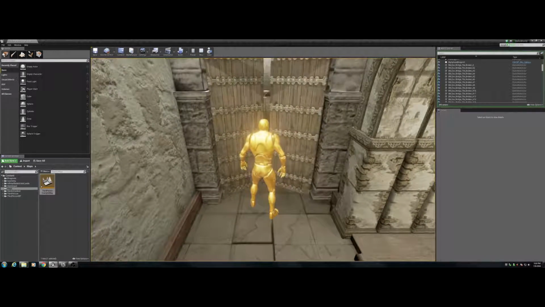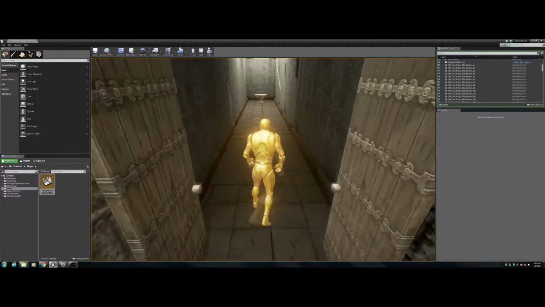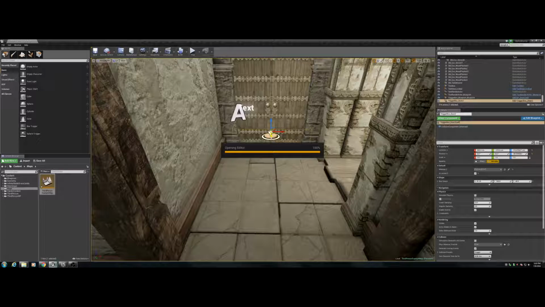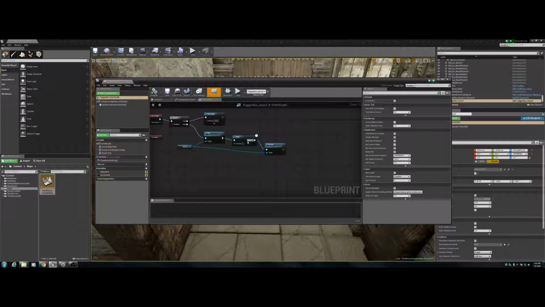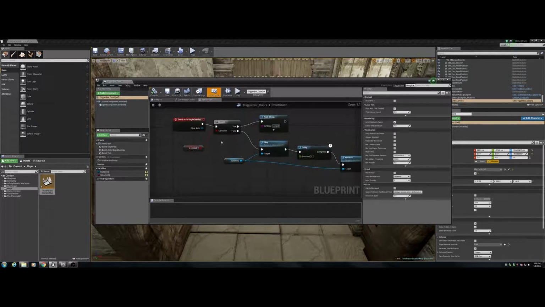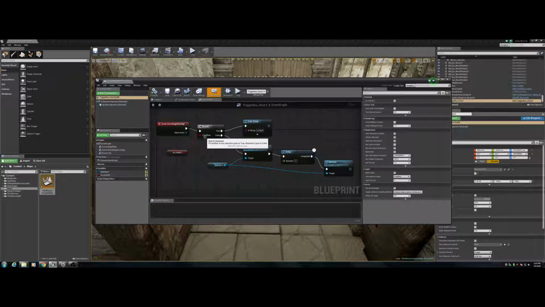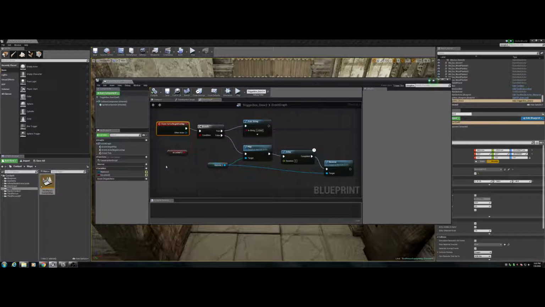Now when I go up to the door, it should open. There we are. Simple stuff like that. I'll show you what the trigger box looks like here. You can hit Control E or go to Edit Blueprint, the little blue thing on the right side, to open this menu up.